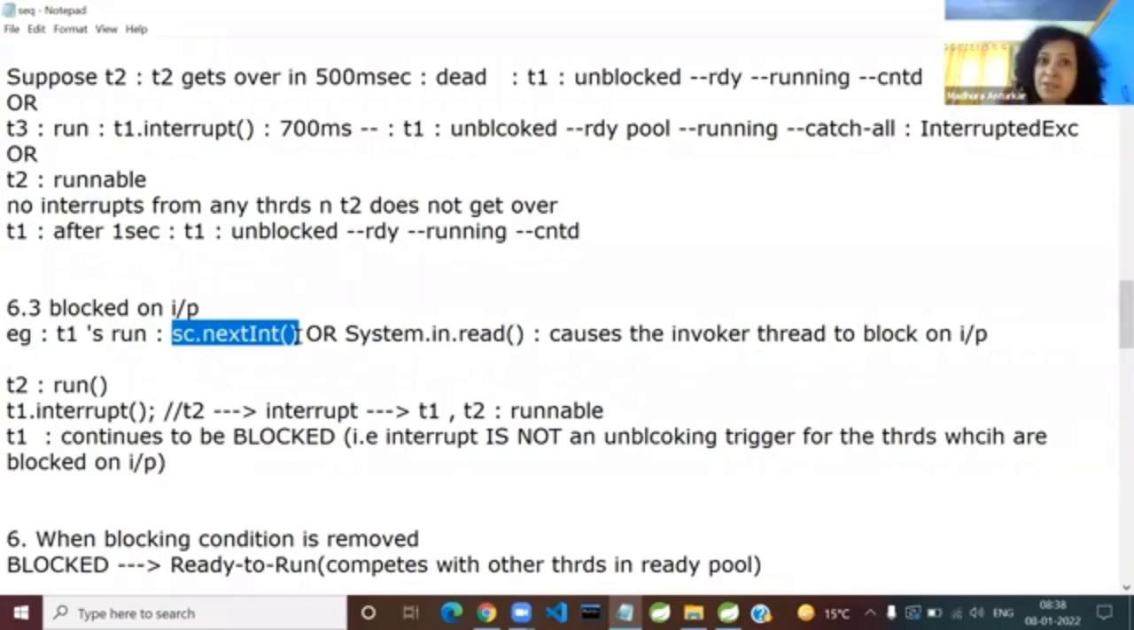On the first day we met, I told you, scanner has the blocking APIs. So imagine you have given a prompt, enter a number. And in the thread's run method, you have said sc.nextInt. So till the time the user gives you some input, will your T1 be blocked or will it continue? Of course, it is going to be blocked. You have seen all these days main thread getting blocked. Now it will be T1 which will get blocked.